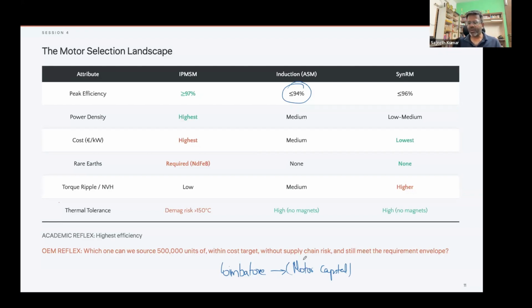So now, if I am from Coimbatore, and if I have an order to supply 5 lakh units each year, or something like that, what do you think would give me the cheapest cost, right? See, SynRM, not many people are manufacturing.